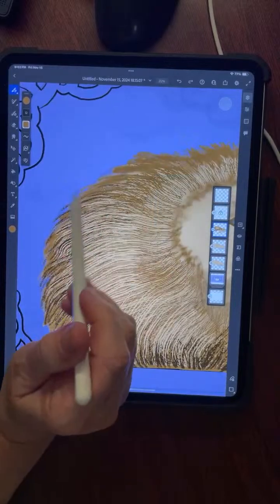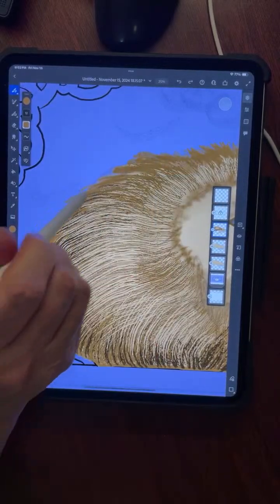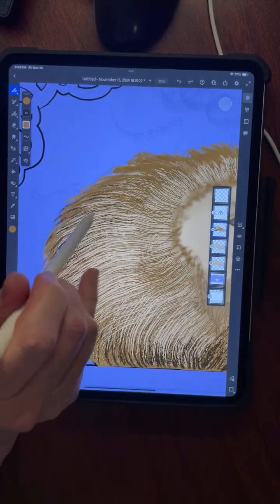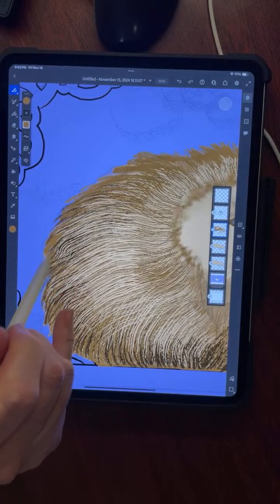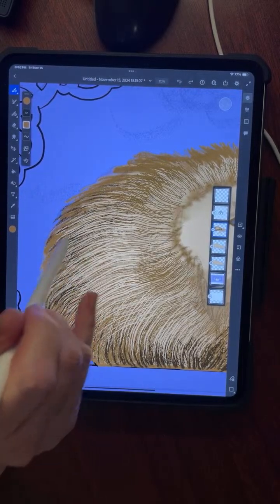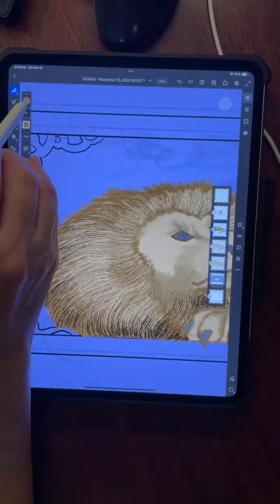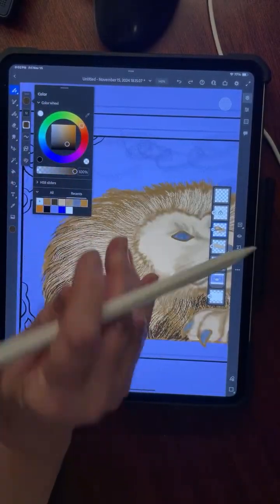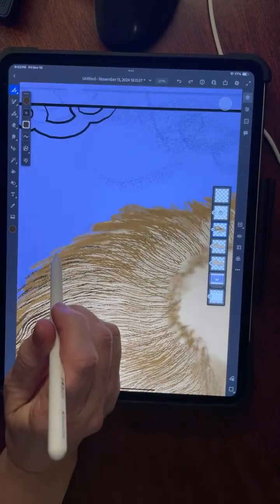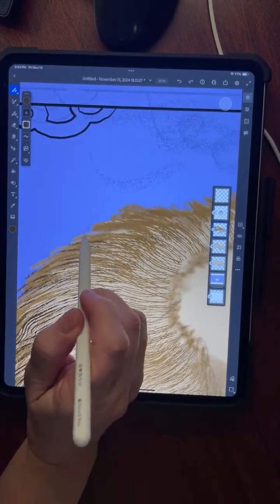Okay, we're getting back over to where I had done this work before with the black pencil, or the dark brown, I should say. Awesome. And I'm going to go back to that dark brown and bring it up here just a little bit.